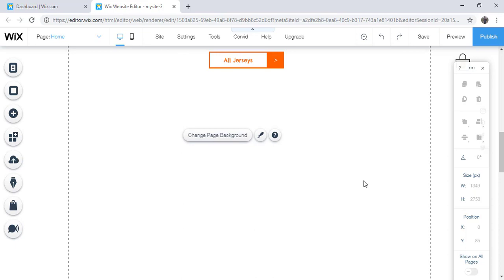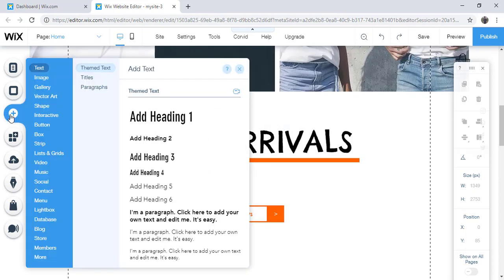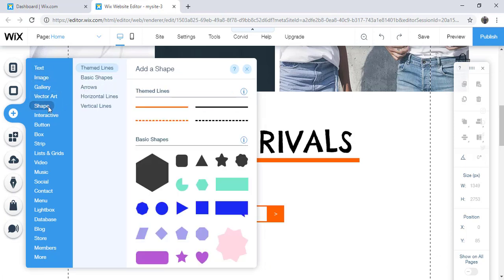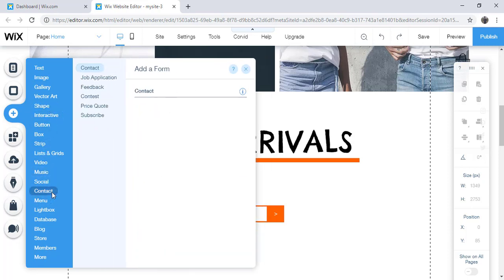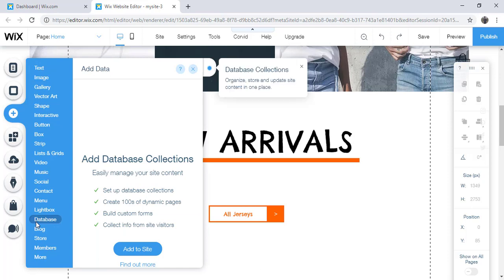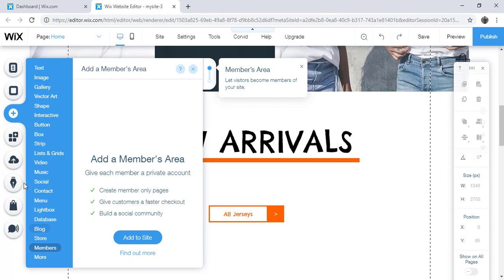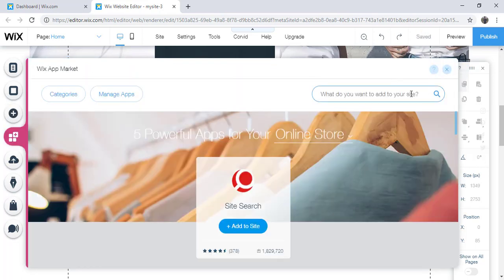So there's a lot of dead space in here, so what we're going to do is go to add, and you can just look down and see if there's anything you think would add to your website. If there's nothing in add that you think would be of good use, for example a contact page, a form, an application, any of these things, a database that can be useful, then you can go to app and you can just search for an app.